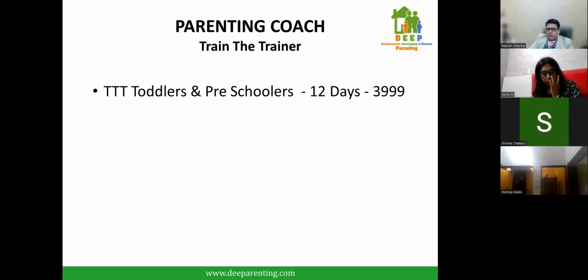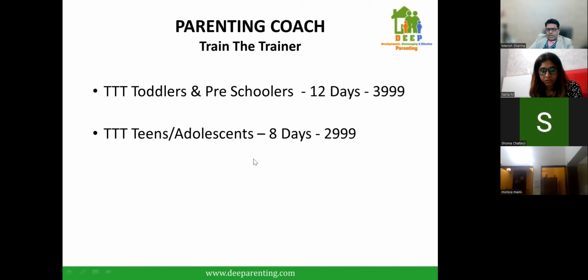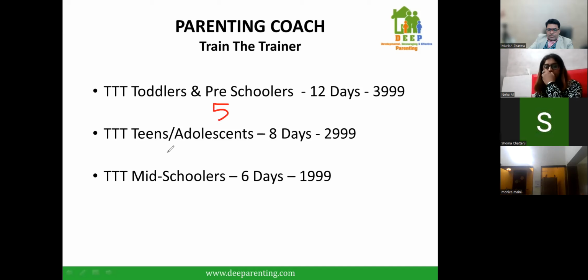And investment in each program is different. The first program is 4,000 rupees, which is a 12 to 14 days program. The second level is an 8 days program, and the investment is 3,000 rupees. The third level is the mid-schooler program. The age specification is up to 5, we cover this age. 6 to 12 is this age, and 12 to 22 is this age bracket, the second one. For different parents, different content is there.